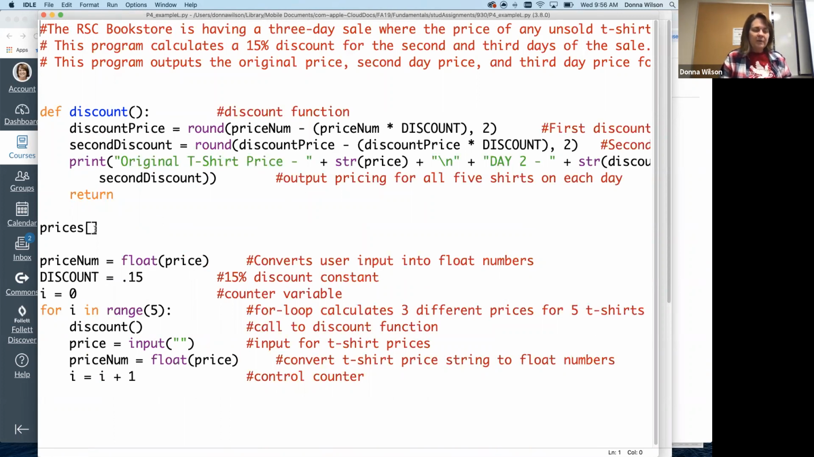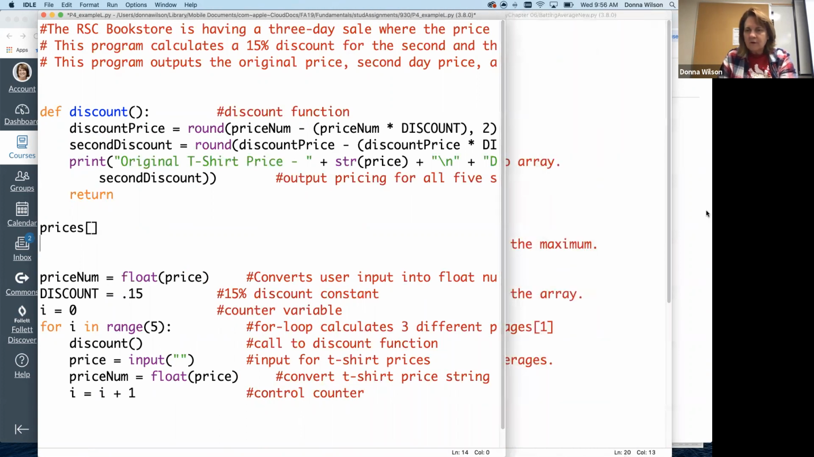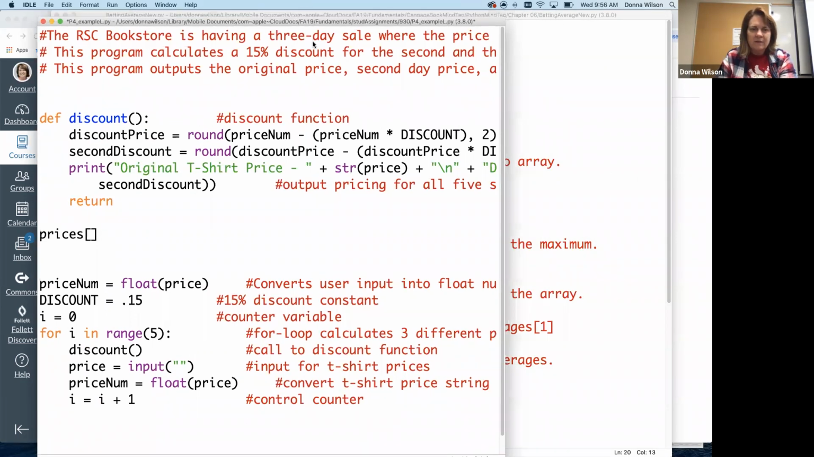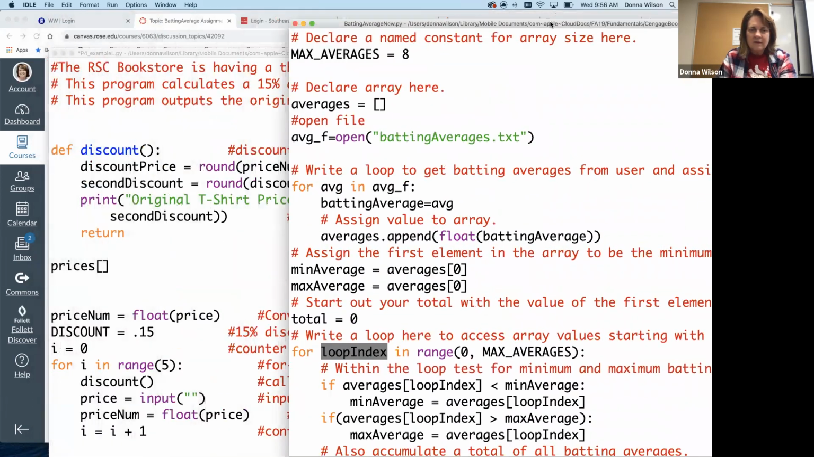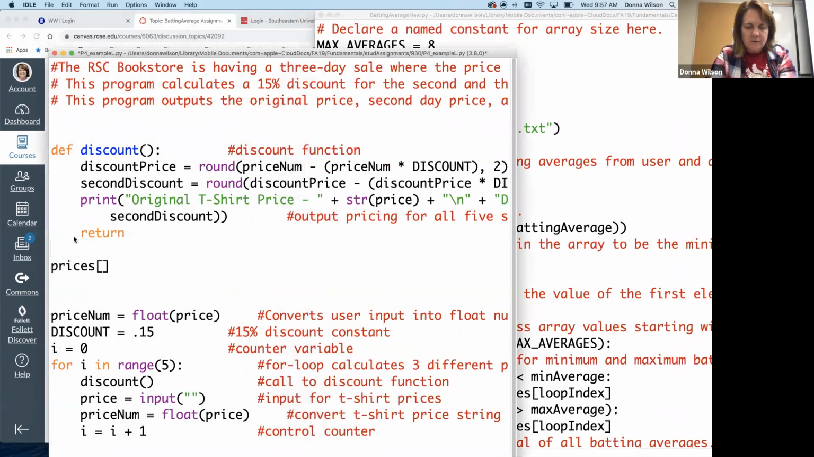All right, so I put the array here, and so I got rid of the input statement. So what do I need to do next to make it like the batting average one? So I'm going to read in a text file. So how do I do that? What do I have to do first when I'm going to read in a text file? What did we do right here? Yeah, we did declare the array. So I'll put here, declare array. And then what has to happen? Look at the batting average one.